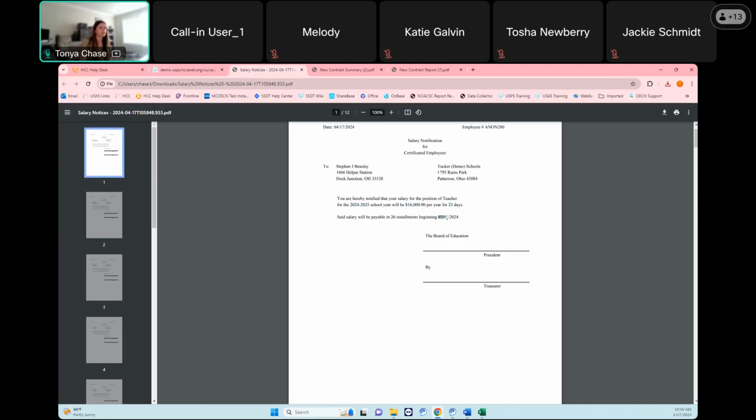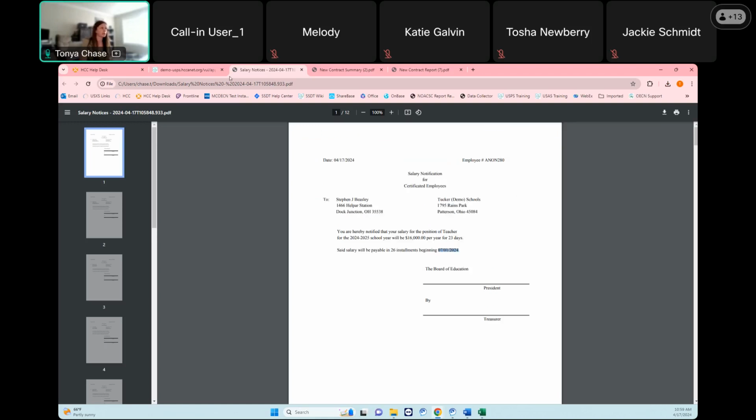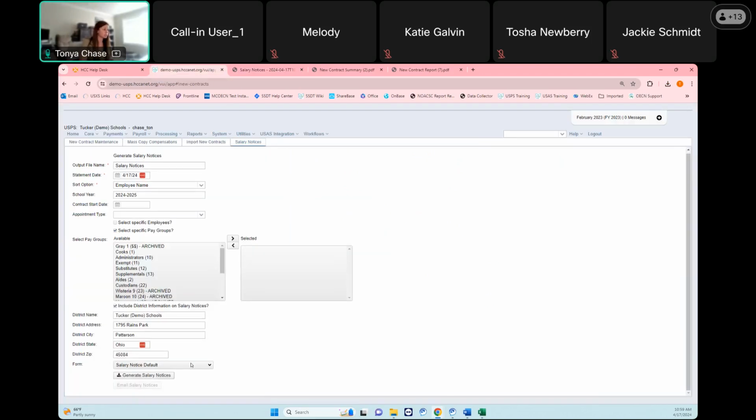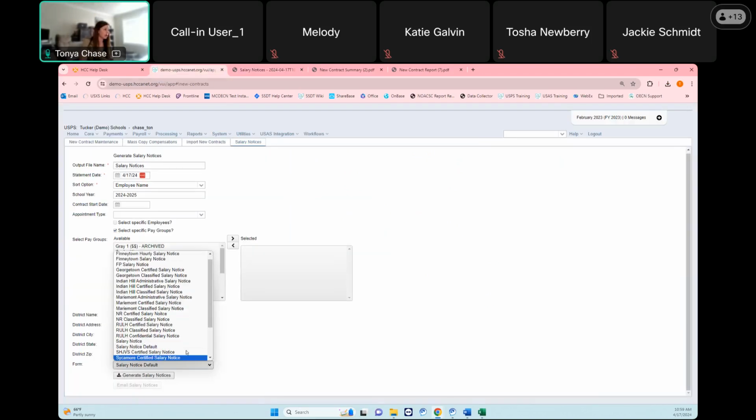And then this date is hard coded. This one may not be. This may be pulling their compensation start date. But this is very modifiable. Just to show you, I've created these for different districts on letterhead. So if you didn't use this last year and you want to this year, let us know. We can create them for you, but we'll just use this one right here.